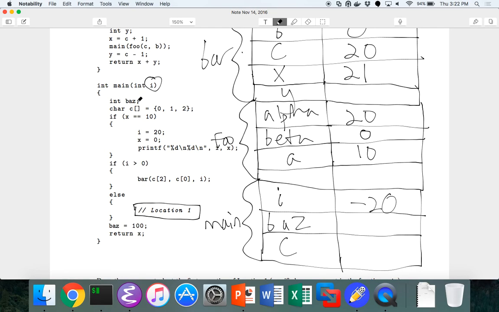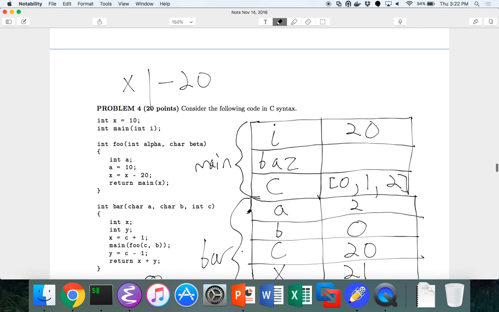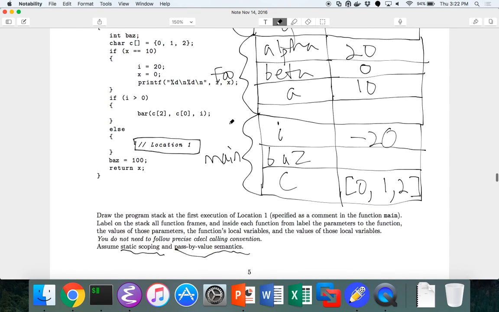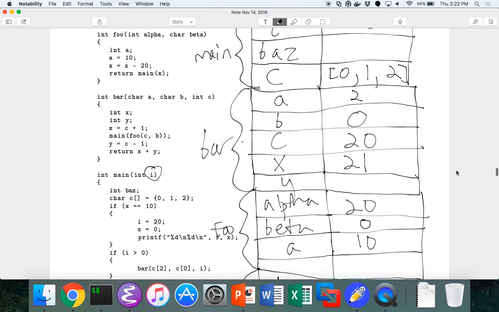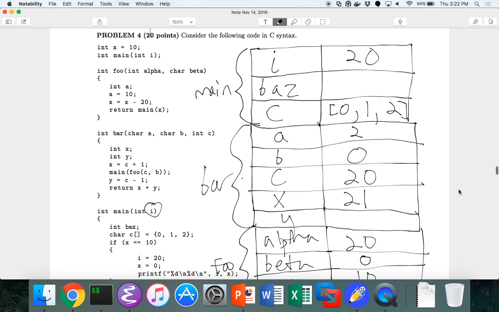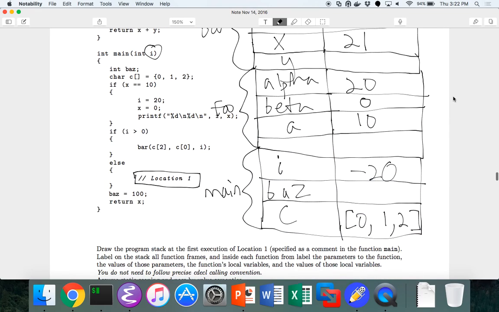Cool, okay, so then we have B, Baz is nothing, C is 0, 1, 2, then we check, is X equal to 10? No, X is negative 20. Is X greater than 0? No, so it skips there. Is I greater than 0? No. And then where are we? Location. So there we go. That's our answer.